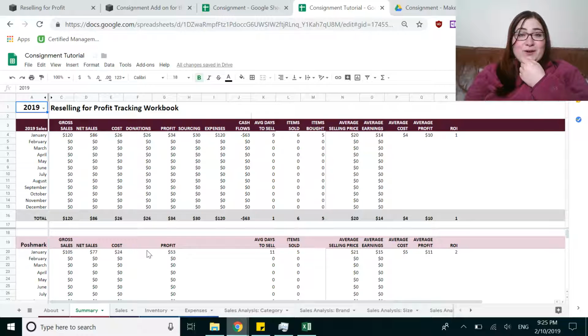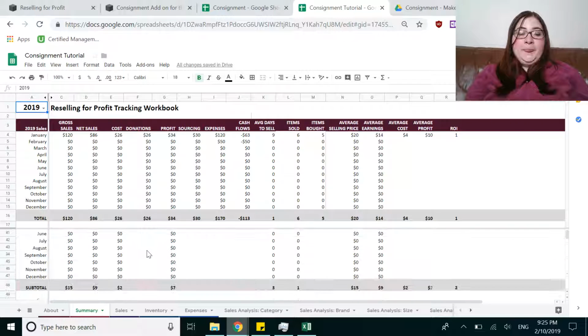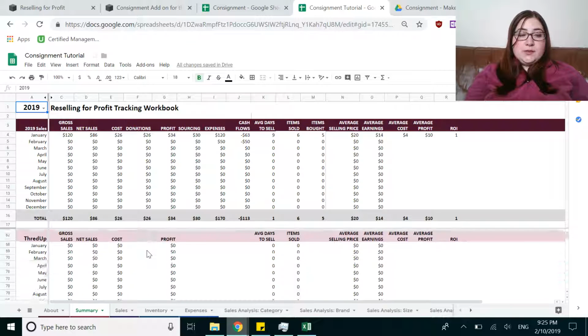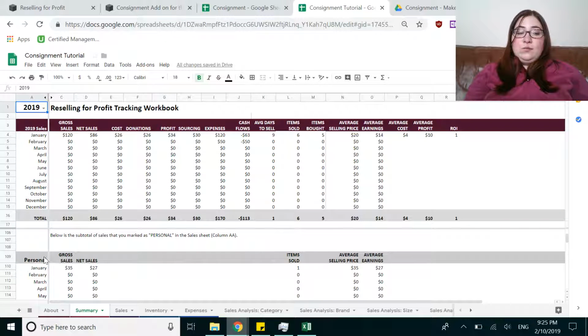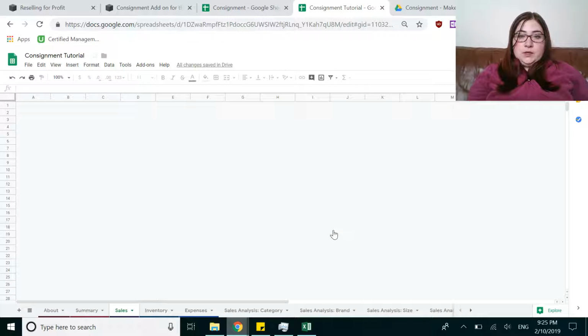Now you're wondering how will, so here's the second part of the consignment feature. It is possible to see your consignment breakdown on the summary tab. We're specifically going to use, down below, if you remember, there's a personal section. Well, we can actually make it so if you change the personal cell to consignment, it'll do the same thing. It'll give you a subtotal.